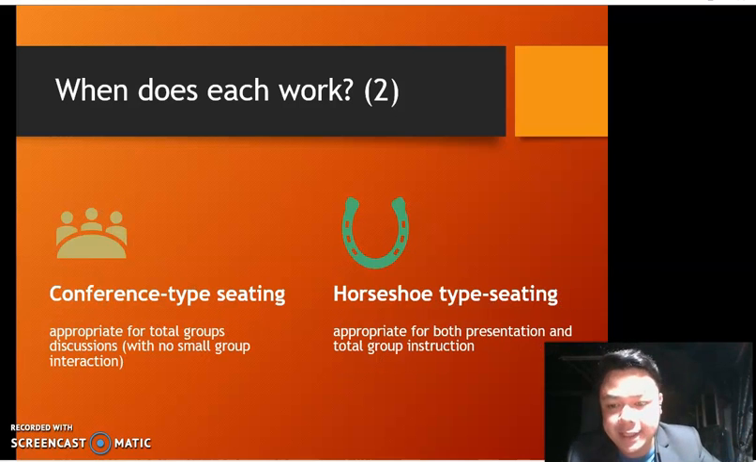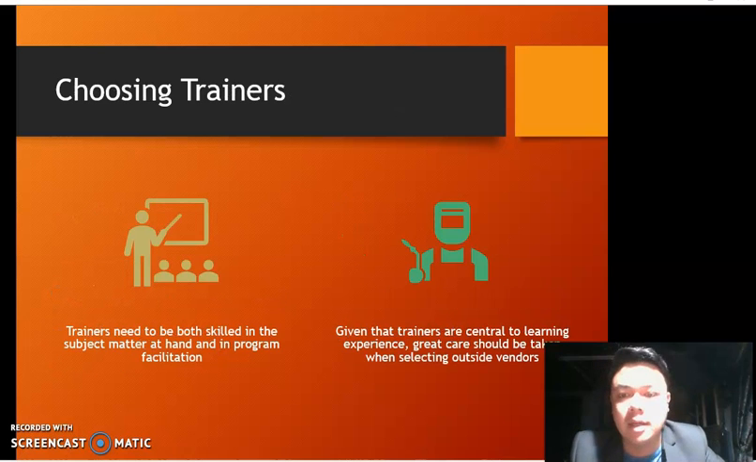Now, if the training emphasizes total group discussion with limited presentation and no small group interaction, the conference type arrangement may be the most effective. But if the training requires both presentation and total group instruction, then the horseshoe or U-type arrangement is useful. Choosing trainers.